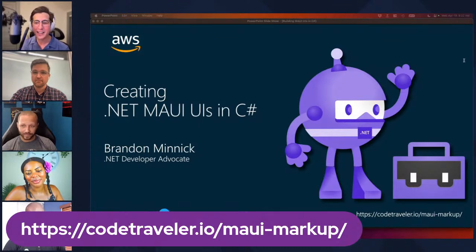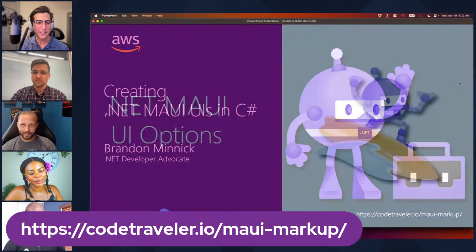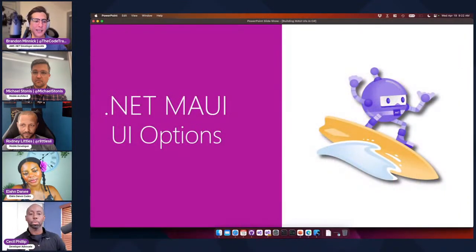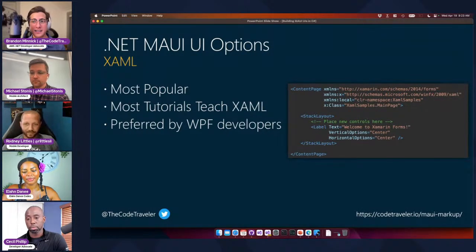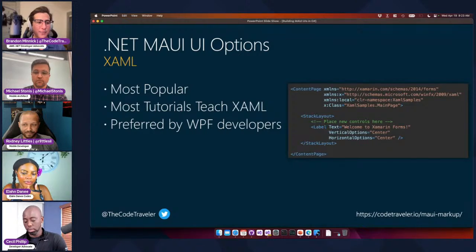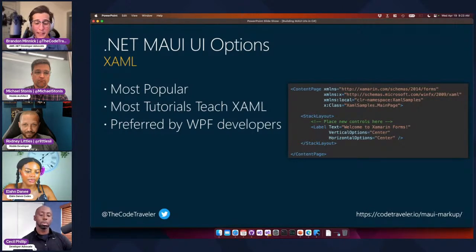So let's get into it a little bit, because we're going to be focusing on C# today, but I also want to highlight that there's a lot of UI options in .NET MAUI. So obviously, we've been talking about XAML a lot, and I think this is still the most popular way that .NET MAUI developers make the UI for their apps.